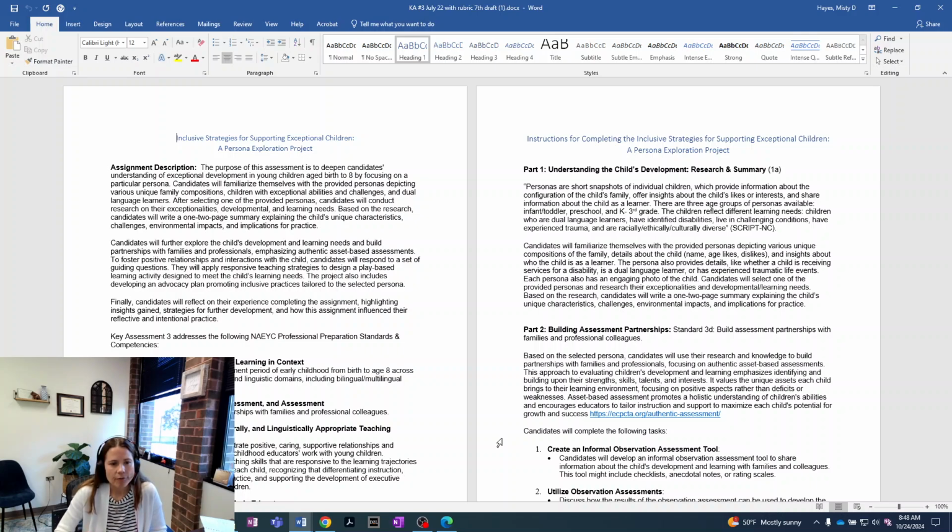Now, you will also go a step further by doing these parts of the project, where you're going to use responsive teaching strategies, and you're going to be designing what we call a play-based learning activity that helps support the child. You're going to be developing what we call an advocacy plan, which promotes inclusive practices for that child specifically. And then we're also going to look at responding to lots of questions throughout.